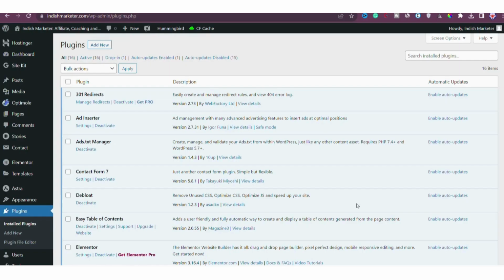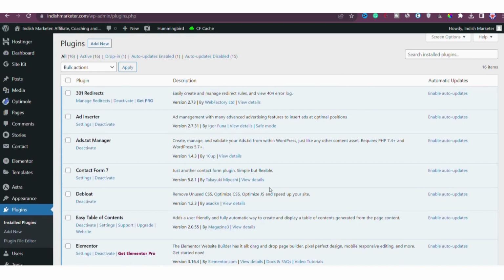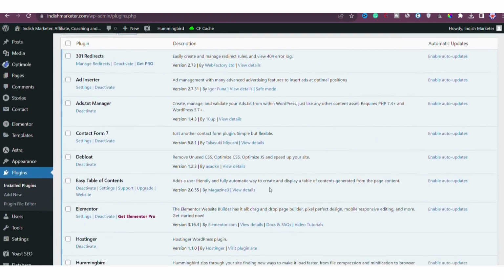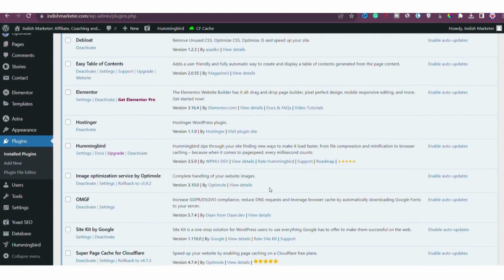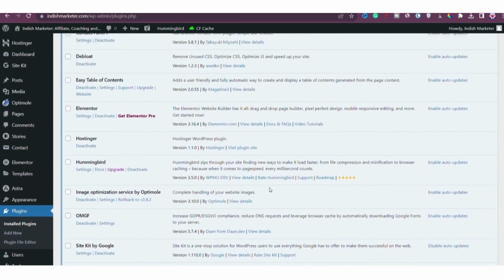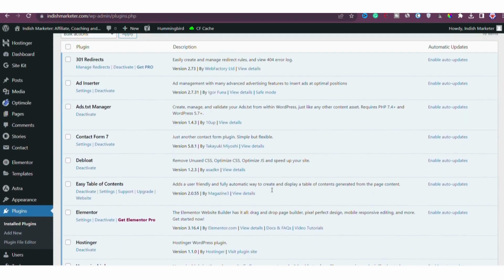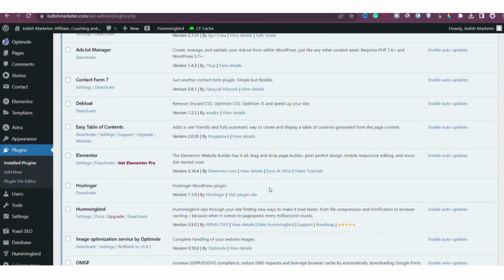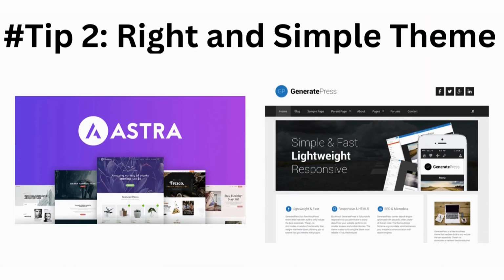There are many plugins available for this purpose, and I personally use free ones. They work well for me and help me block unused CSS and JavaScript. Additionally, you should consider using plugins that cache your site data on the user's browser, which helps it load faster. You can also utilize a CDN system like Cloudflare for optimization. When you are starting a blog, choose a right and simple theme. Themes like GeneratePress and Astra work well.